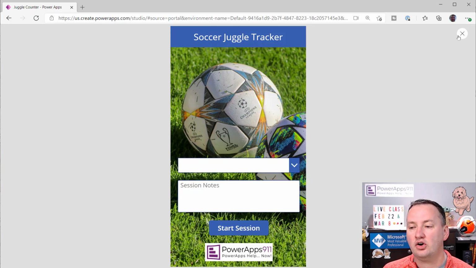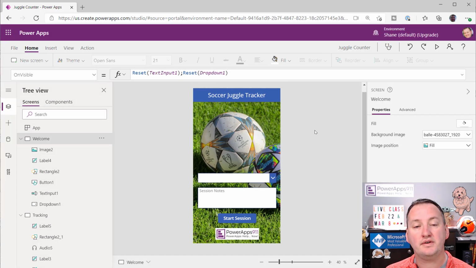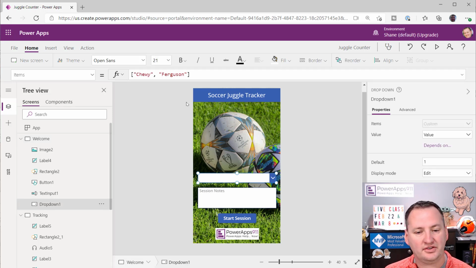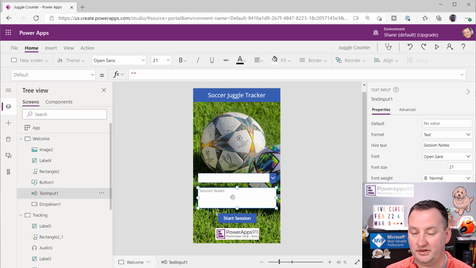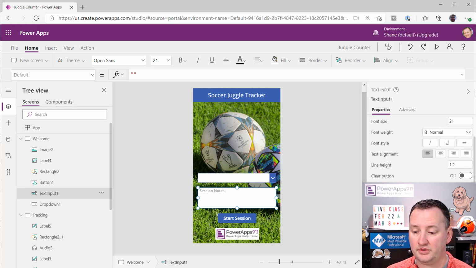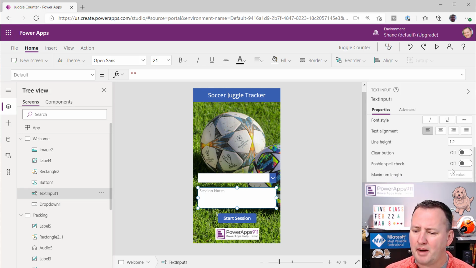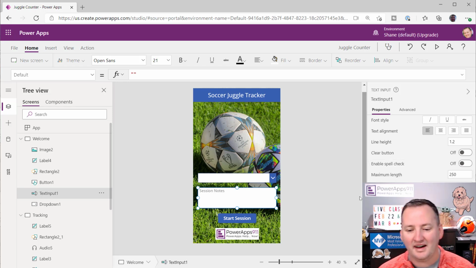So let's talk a little bit about this app. I'm going to show you a few things, and then we're going to build some of the framework maybe together. The idea here, this is just a simple drop down with Chewy and Ferguson. Session notes is just a multi-line text entry. I probably mean to make this a maximum length of like 250 or something because I just don't want the kids to write me a book in there, quite frankly.